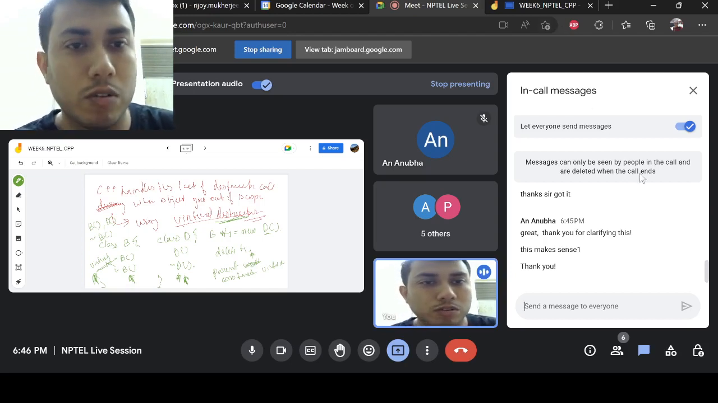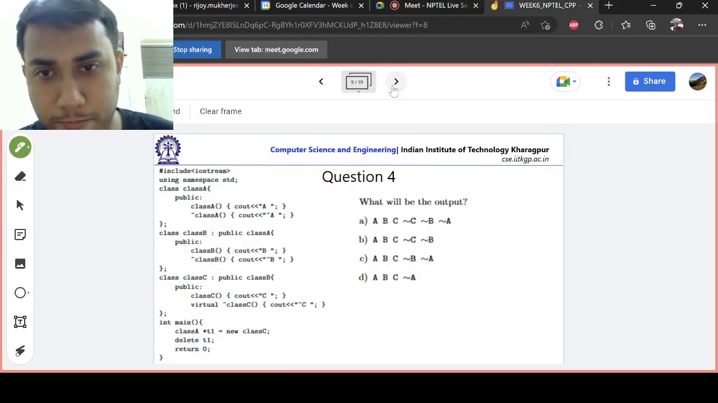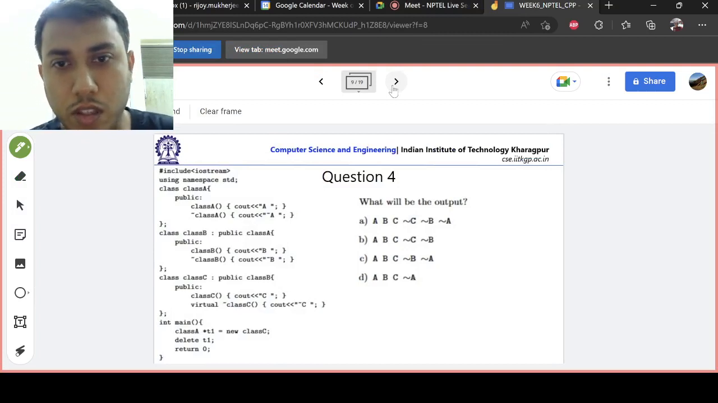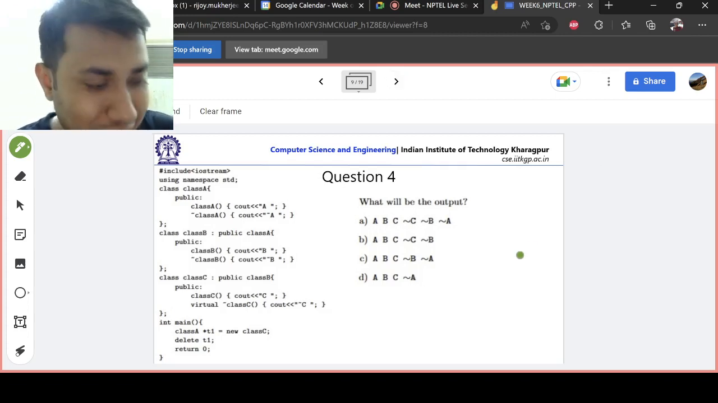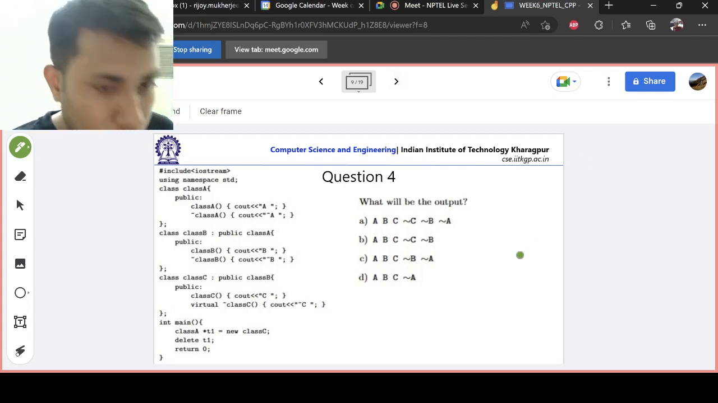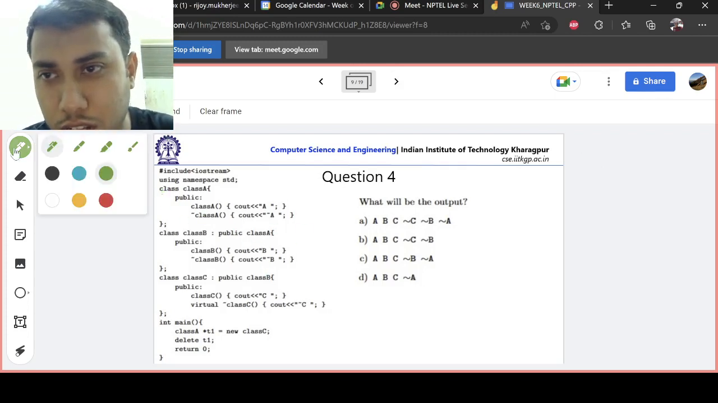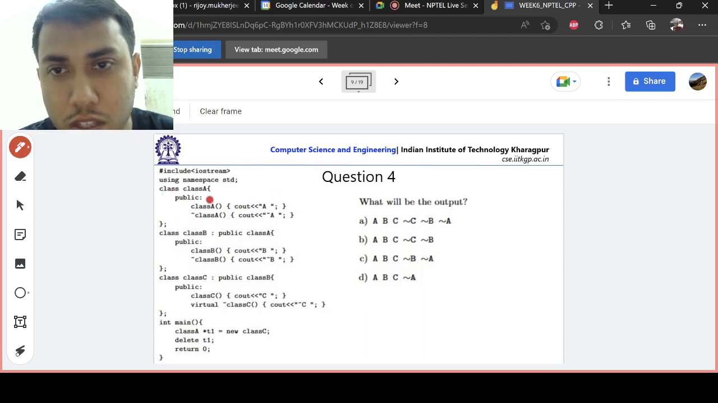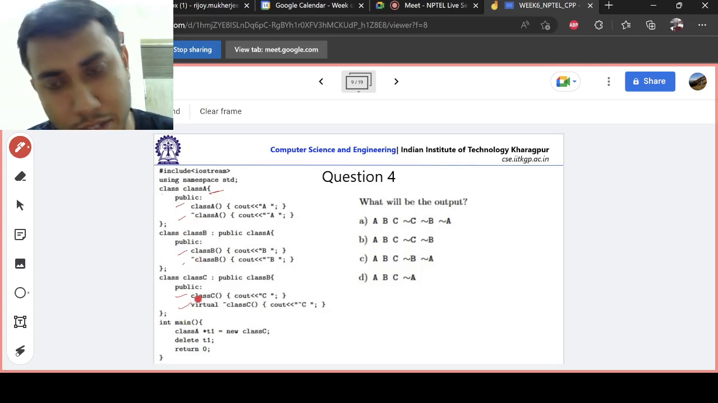Okay, so let's go to the next one. So this is the one that will help you all. You have class A, and it has one constructor and destructor, class B with a constructor and destructor, and class C, and it has a virtual destructor. Now what will be the output?